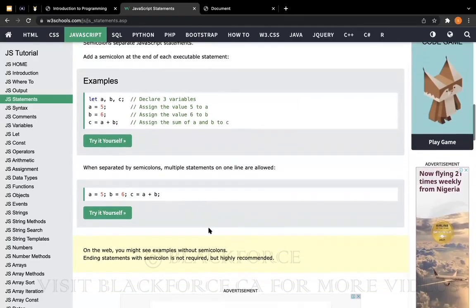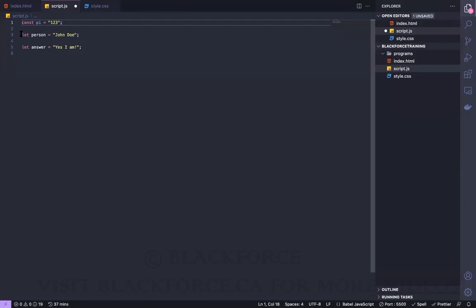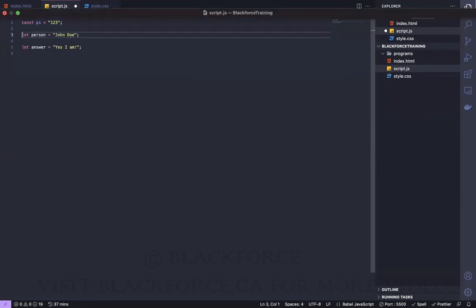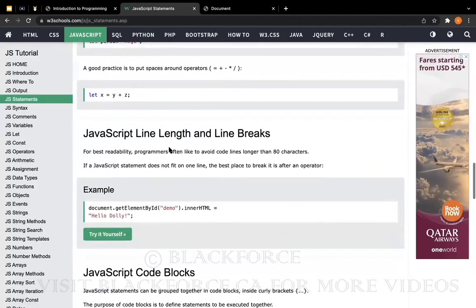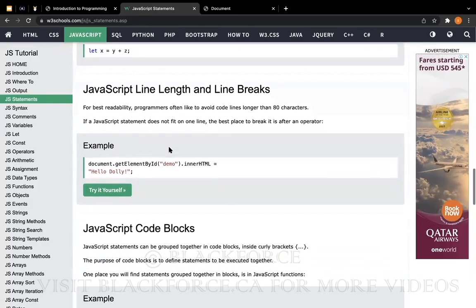Okay. And I can put different statements on the same line once I have a semicolon. So these are just all added things that you can play around with.